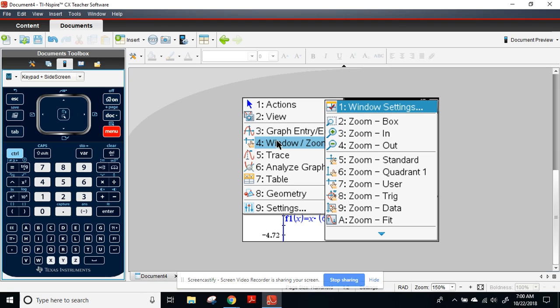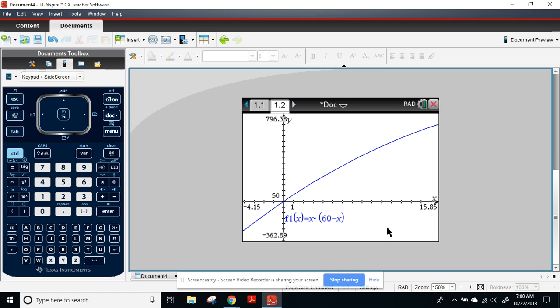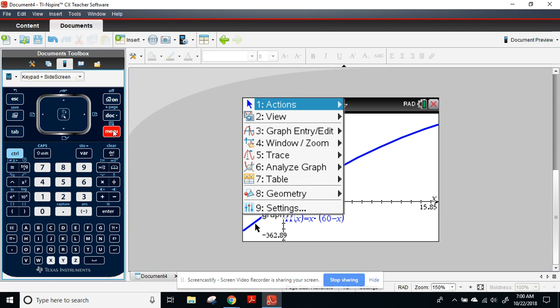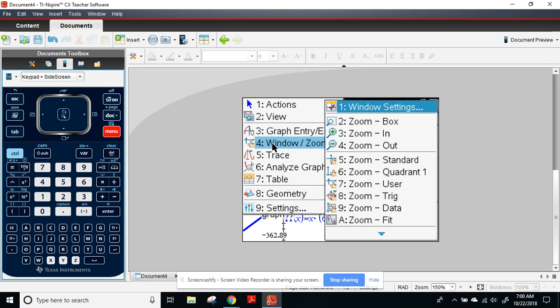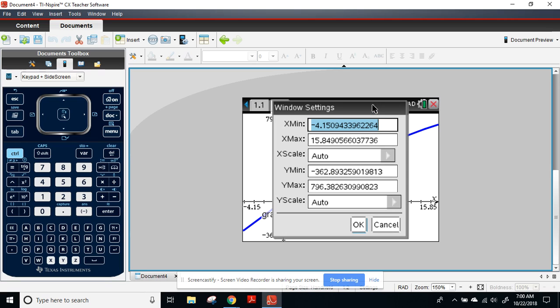You can fix it yourself, which is what I would prefer you do, but you can also go down here to zoom fit. And the calculator, see, does its best job. It fitted on its y-axis, but it didn't fit this number right here. So now we can see that it does look like it's a parabola a little bit more, but it changed the y-axis to go all the way up to 796, but it didn't change this to show my whole domain. So that's why it's better to fit your window yourself. So we're just going to go to window settings.